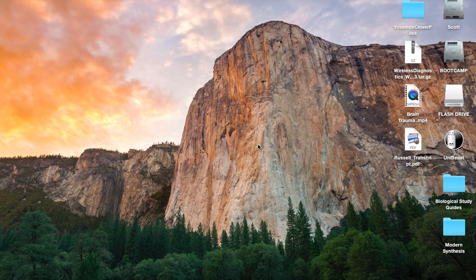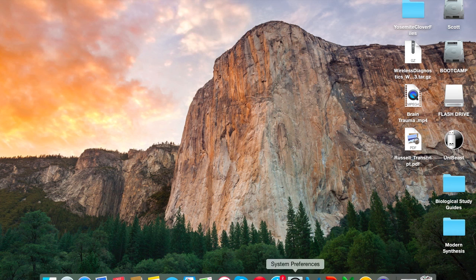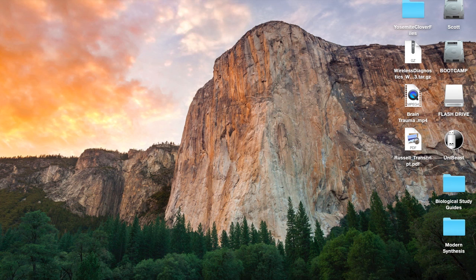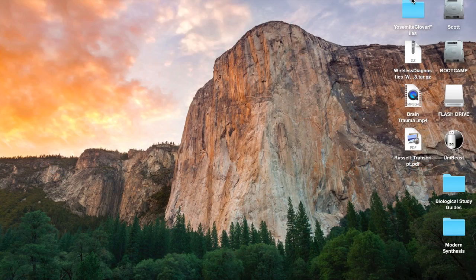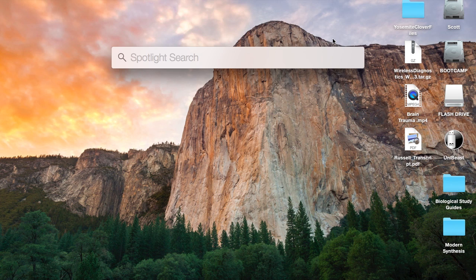Alright, so today I will be showing you how to use iBooks with a Mac system. You can access iBooks through the dock, through the Launchpad over here, or through the Spotlight search. Then you just type in iBooks and hit enter, and it will open it up.